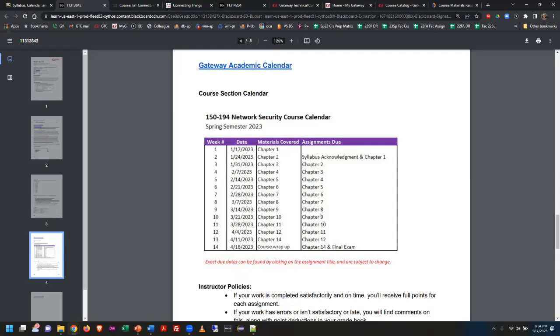This is what I call the rough calendar, so it just shows you week by week what chapter we're covering and what work is essentially due, without the due dates or point values. Like I said, in the course shell itself, I have a detailed listing of the point values and everything and the actual due dates.